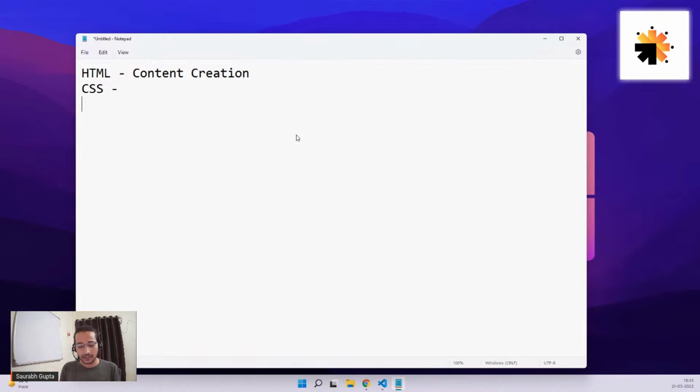Then we also have something called JavaScript. This is actually considered the third most important layer of web designing or web development, or these three are considered the building blocks of the world wide web, that is your internet. HTML, CSS and JavaScript are the three building blocks of your world wide web. We know what HTML does, we know what CSS does. Now it's time to understand what exactly is JavaScript.